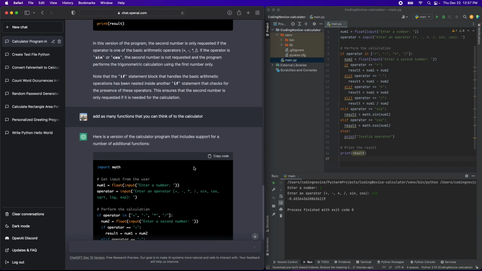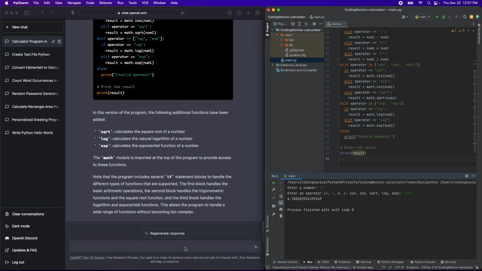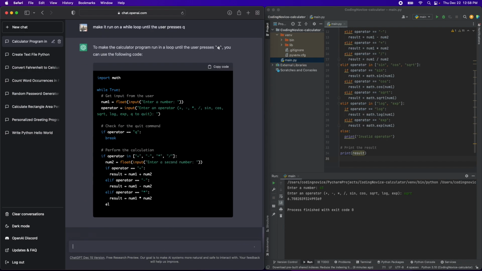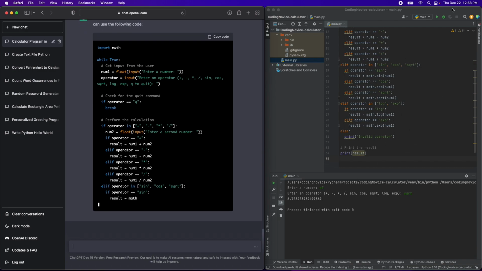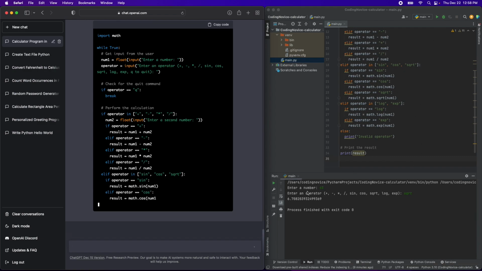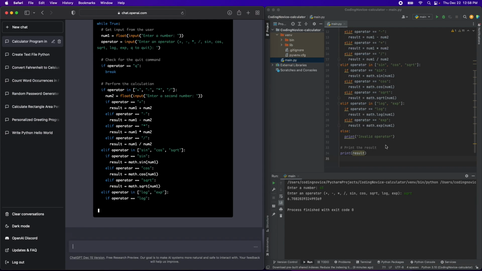It's crazy. We just got the square root of 45. But we want it to continue, so make it run on a while loop until the user presses Q. This is pretty cool, but for somebody to use our program, they have to press run, and just looking at this kind of system is a little bit intimidating. What if we want it to look like a regular old app?